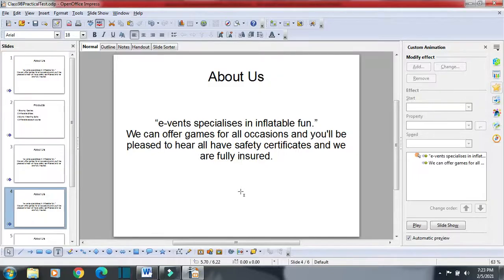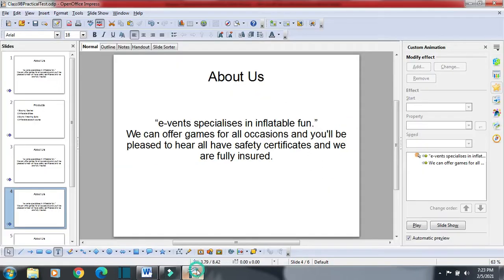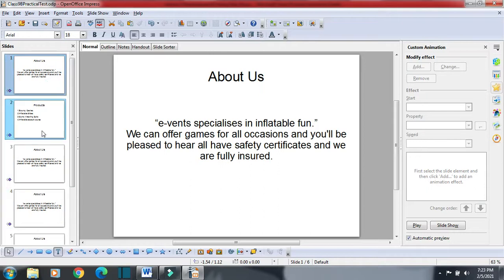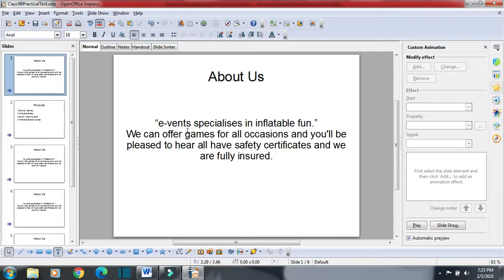Okay, next is the most important thing: how to start a slideshow of all the slides in a presentation. If you want to go for a slideshow, how can we do this? These are our slides and we want to show them to the audience so that I can speak. I am a public speaker, suppose. So we have multiple options. Click on slideshow, then click on slideshow. Here also it will start the slideshow. Or we can use the shortcut F5. It will also start the slideshow.